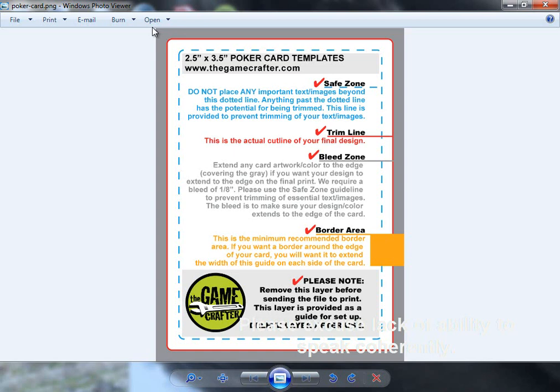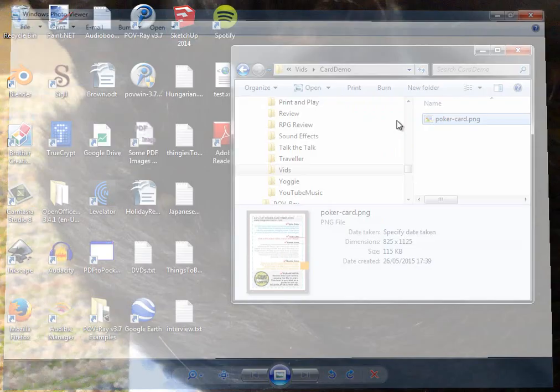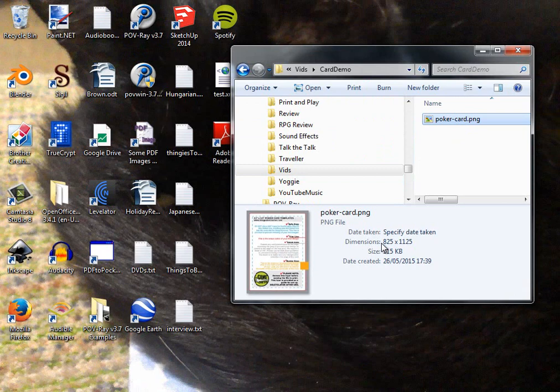You should make your images the same size as this template. Anything in the grey area is definitely going to get cut off when they cut the cards out. Anything between the blue line and the red line, it's possible that it's going to get cut off. Anything within the blue line is safe. Now take note here, you can see the size of their template file that they've provided, 825 by 1125. So I'll open up Inkscape because that's what I use for my cards.